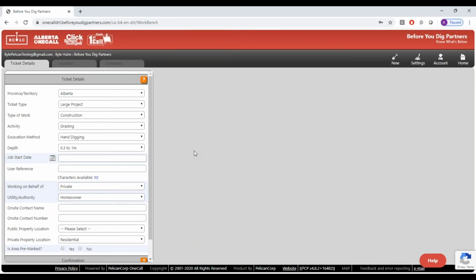So once we click new ticket, we're brought to our ticket details page. This is where most of the information regarding your excavation is going to be entered. The questions that are asked here are the exact same questions we ask if you were to give us a call. So you're using the same exact submission form we would be using. The only difference is you're going to know this information a little bit better, or you're going to know where your work area is a lot better than we are.